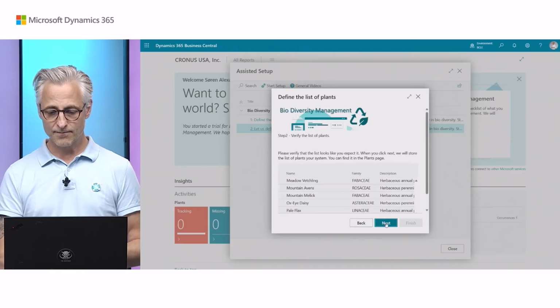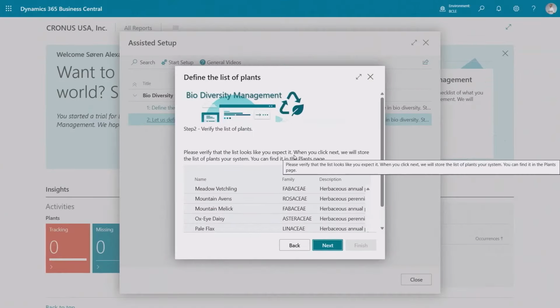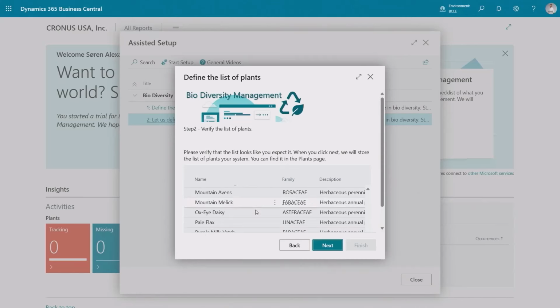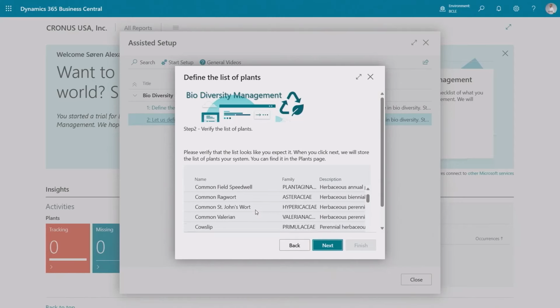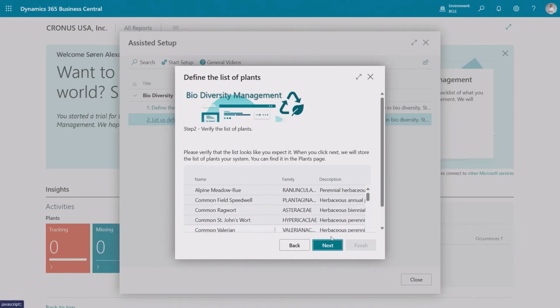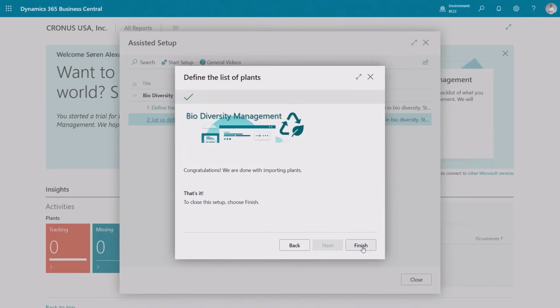I click next, and now we see it's actually listed in sort of a temporary state. So when I click next, they will actually be imported. This is just a way for me to validate that it looks fine. This is the list that I expect to import. So we'll do that, and we'll click finish.